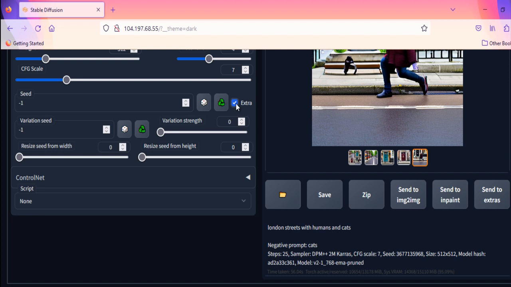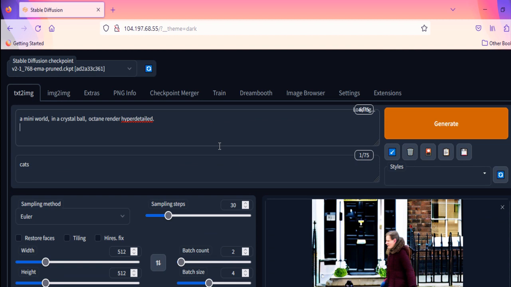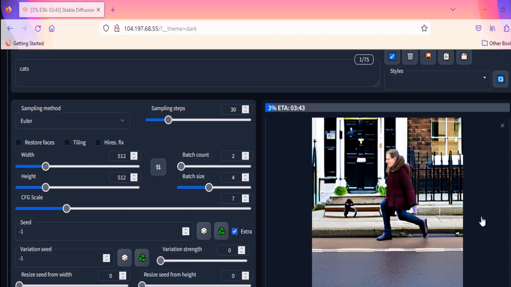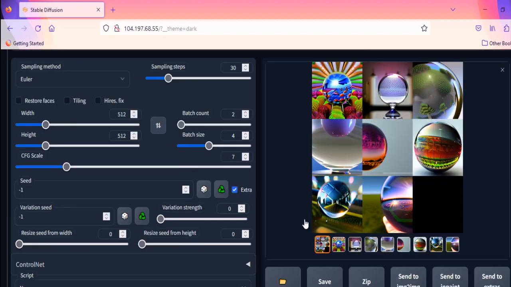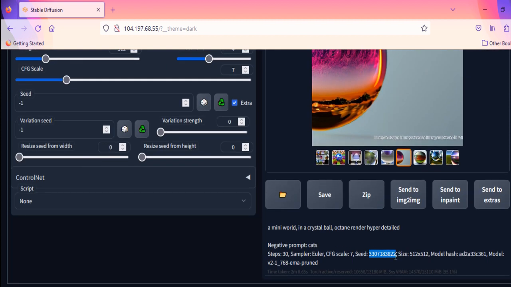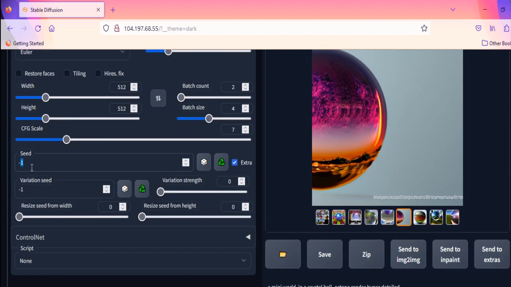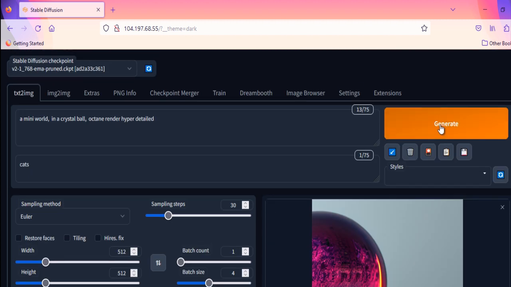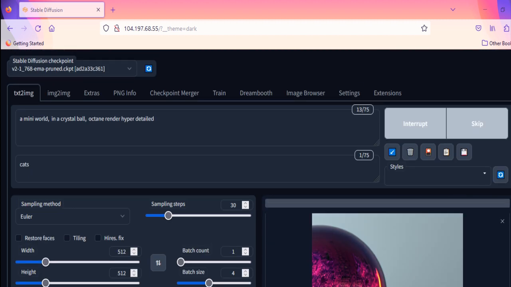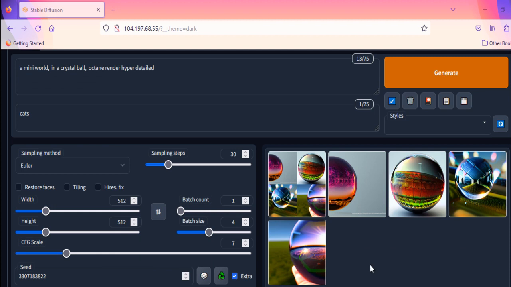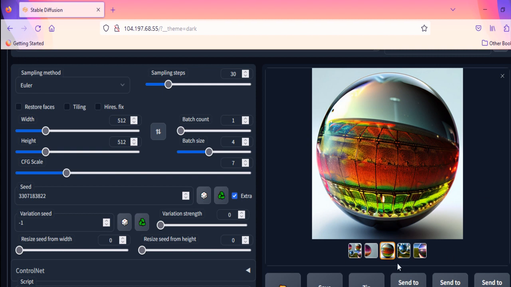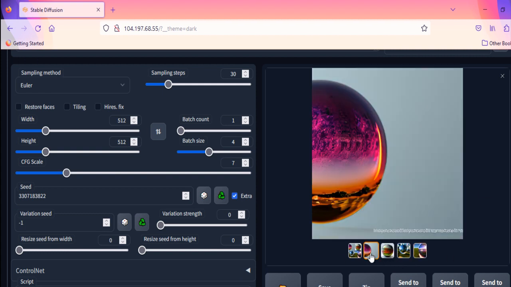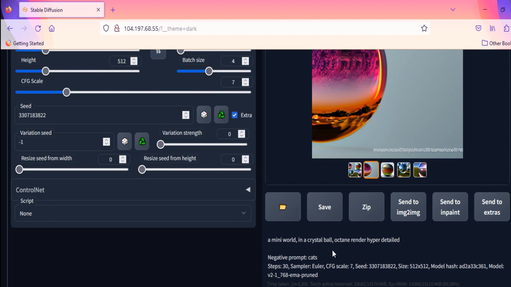Let's generate an image with this setup here. We will go with our first prompt, a mini world, in a crystal ball, Octane render hyperdetailed. Click Generate. We got this seed value. I am copying this. Again, click on the Generate button with the same prompt and settings. Wait for a few seconds. Now it created another image with a new seed value. Now suppose I want to blend these two images. For that, provide the seed of the first image here in the seed box, and the second image seed value in the variation box.